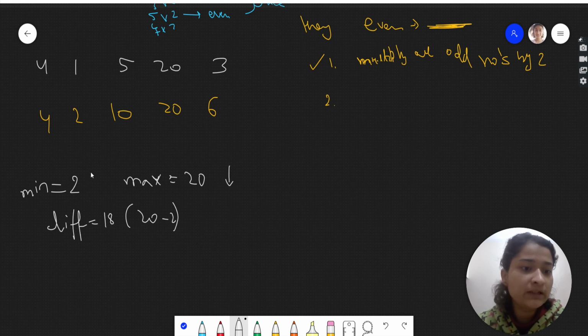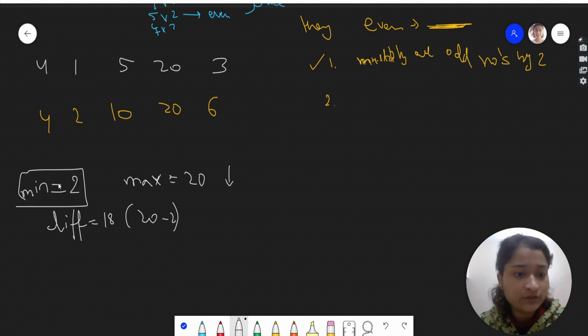This 2 cannot be increased further because it is even. Either we can divide it or we do nothing, right? Dividing doesn't make any sense, it will again come to 1, so we do not want to do that. So this is the maximum minimum that is possible as of now. Now the maximum is 20. We need to decrease this, so we will divide this 20 by 2.